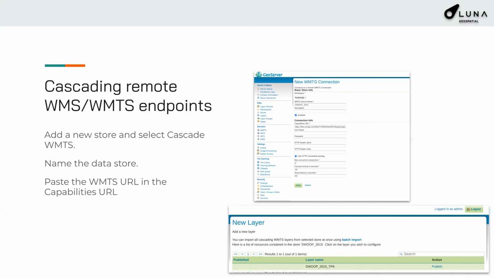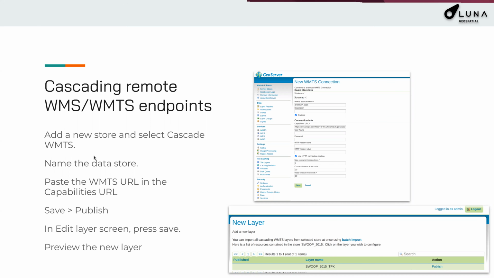onto the URL line. Take away the password, take away everything, because this is a wide open WMTS server. But if it does have credentials that you need to use, of course, enter those in there. Press save and publish. Now, when you press save, you're going to be presented with this option, which is Swoop 2015 TBK. You do have to press this publish button in order to actually publish the layer. Now, in the edit layer screen, press save. There's nothing else you need to do.